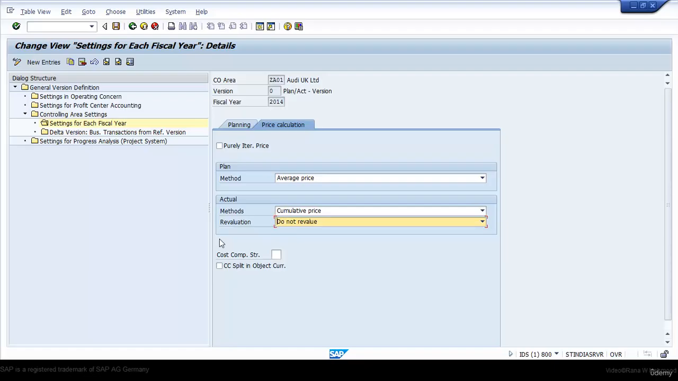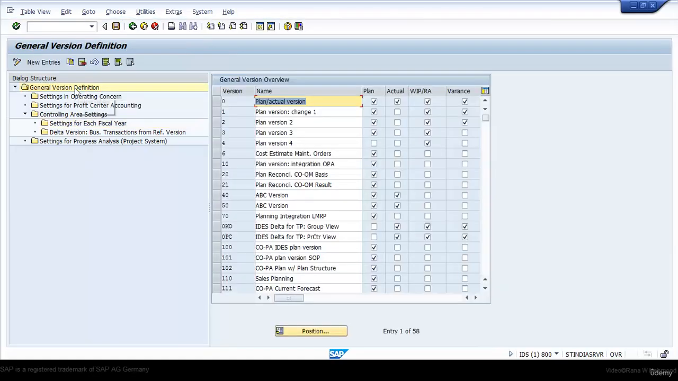Now after this, go back to the general version definition. Click this button again, 0. This time click on settings for profit center accounting. If you are using an operating concern, then you can see the operating concern as well, but right now I have only shown you controlling area settings. Now I'm going to show you profit center accounting.